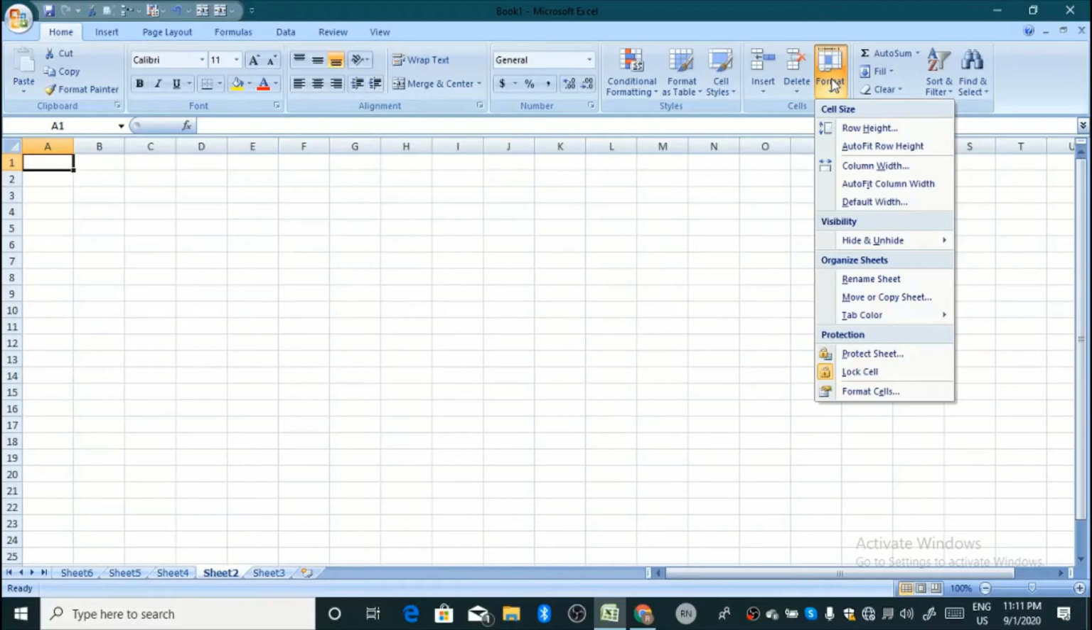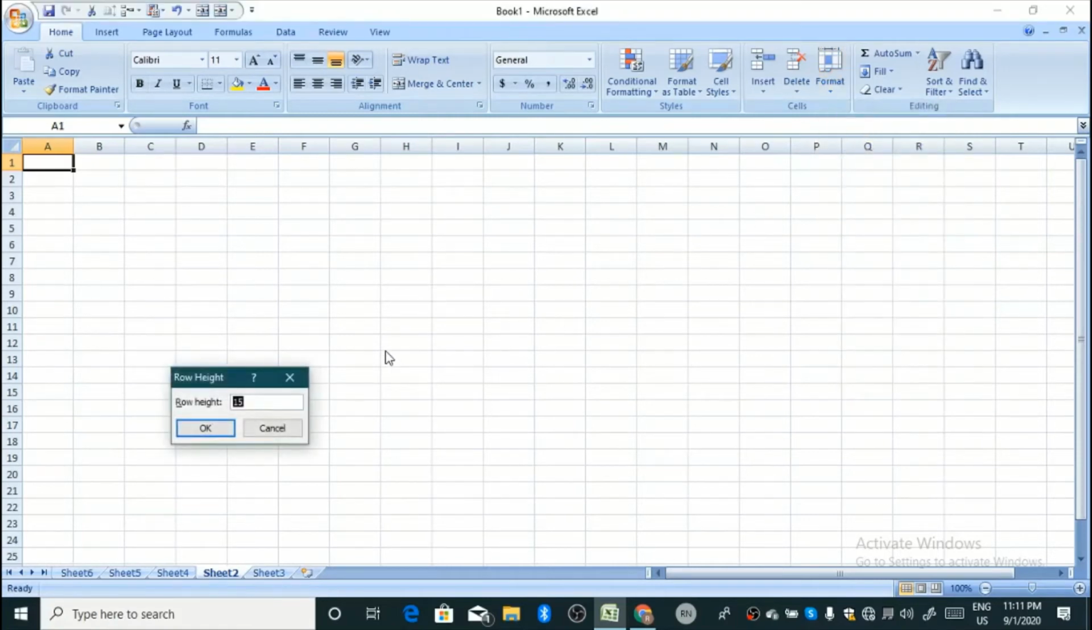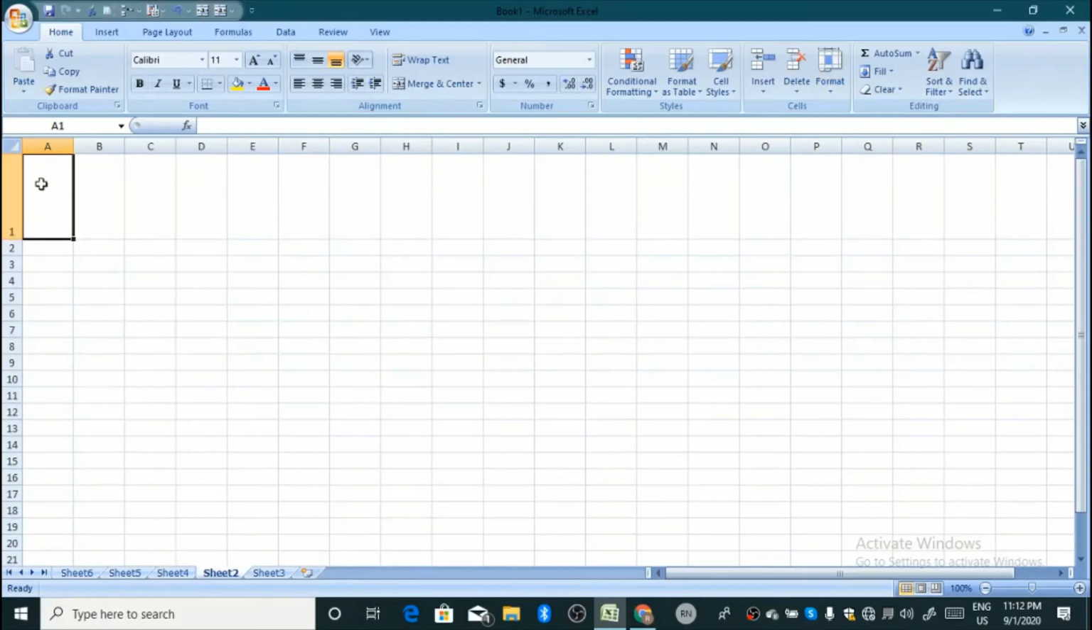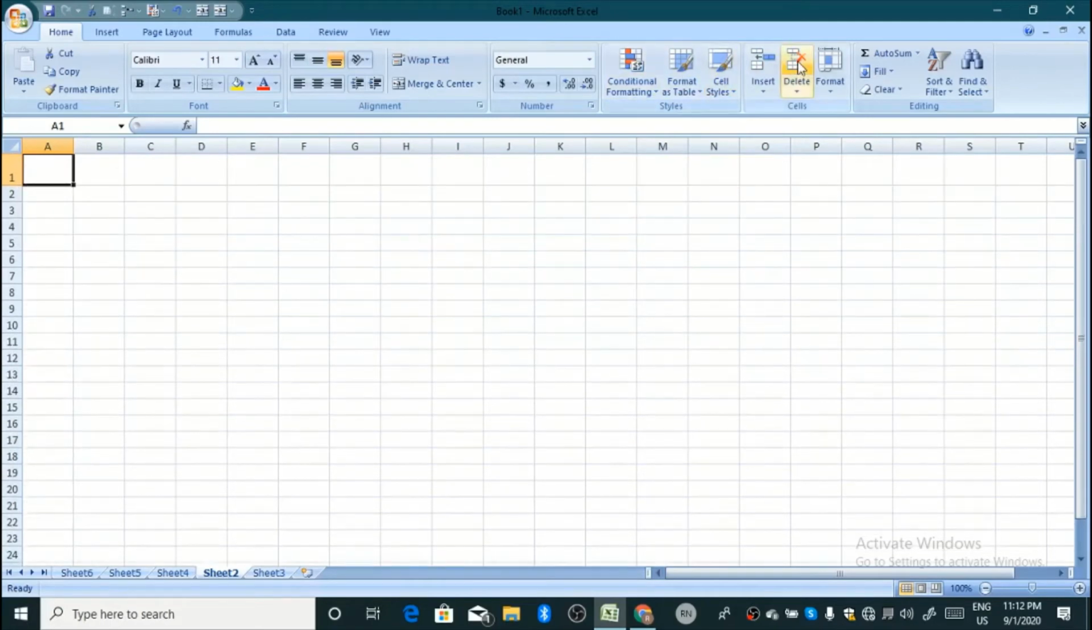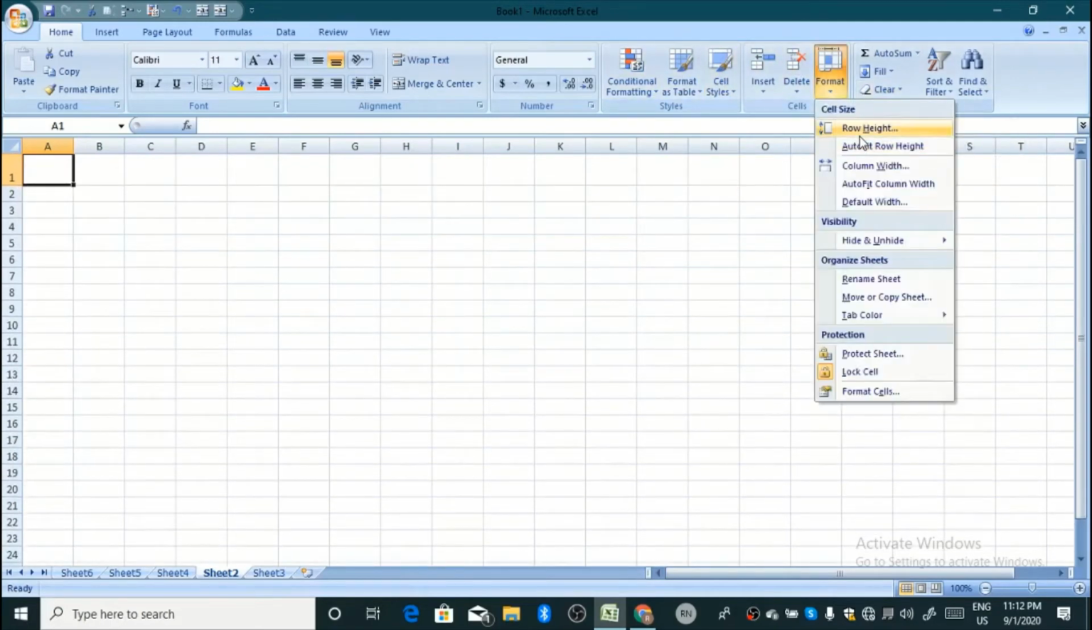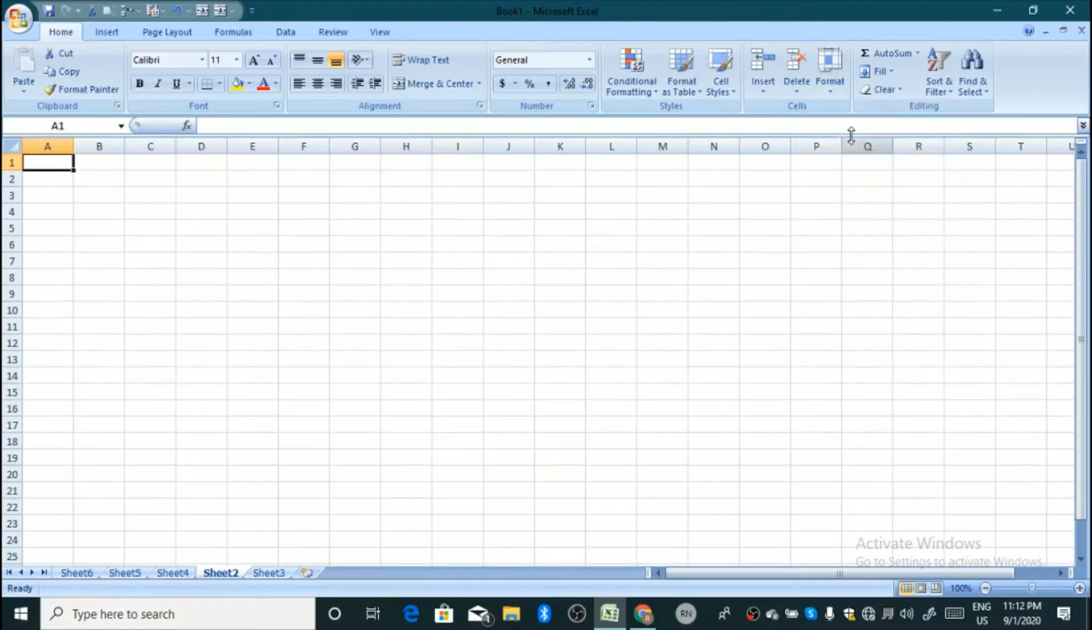Okay, first option is row height. If you want to increase row height, click on it and write the height. I want 78. You see that the row height is 78. You can also increase and decrease height from this plus option like this. You can also auto fit the row height from this option. Okay, let's move to the next option.